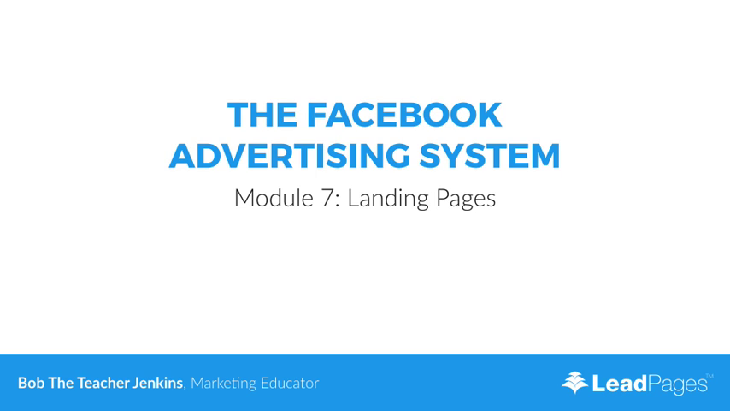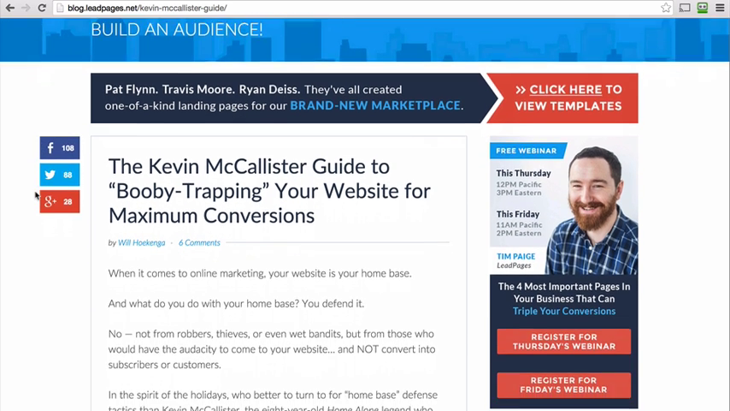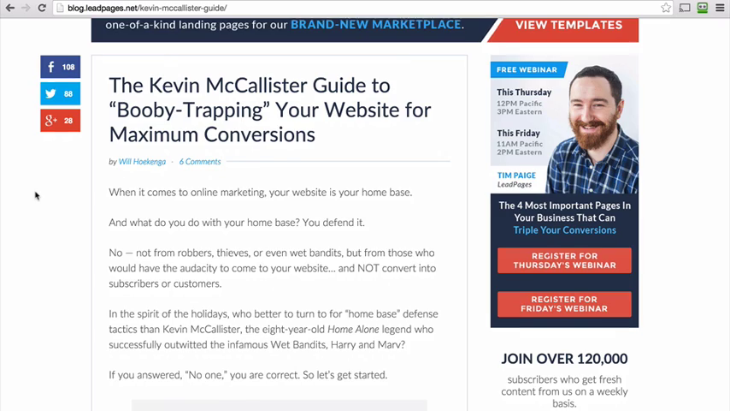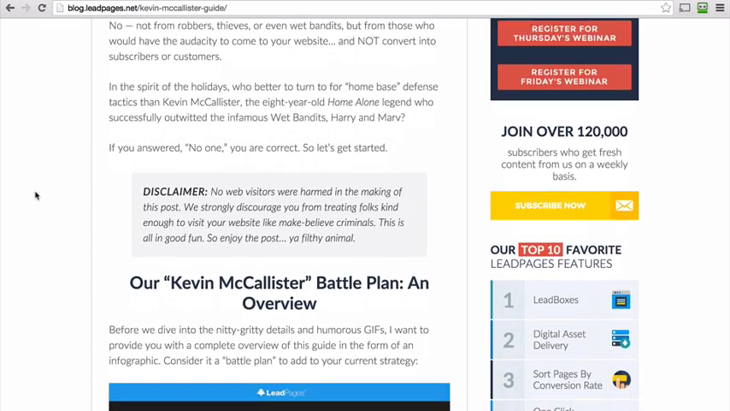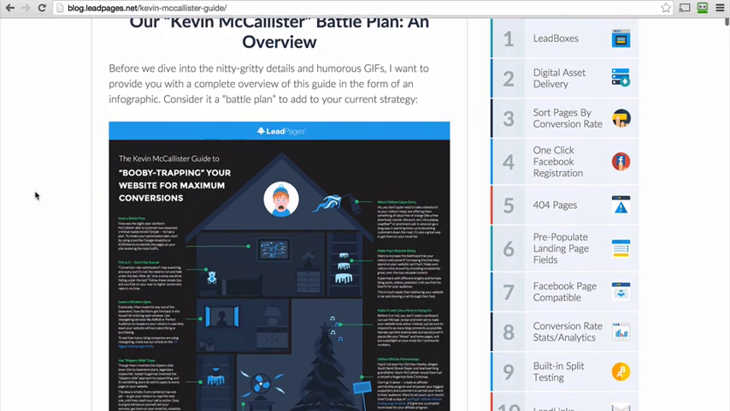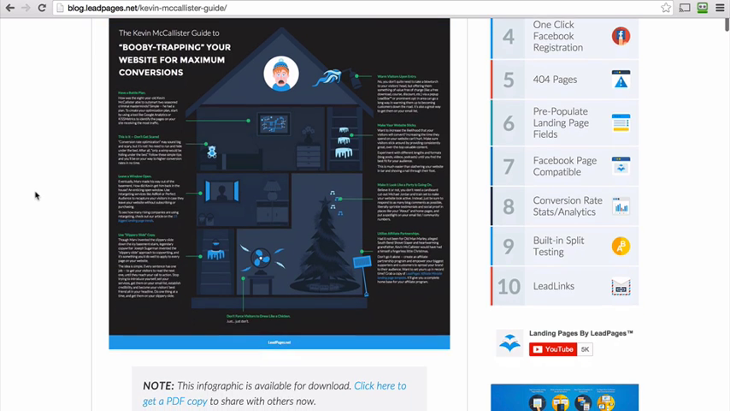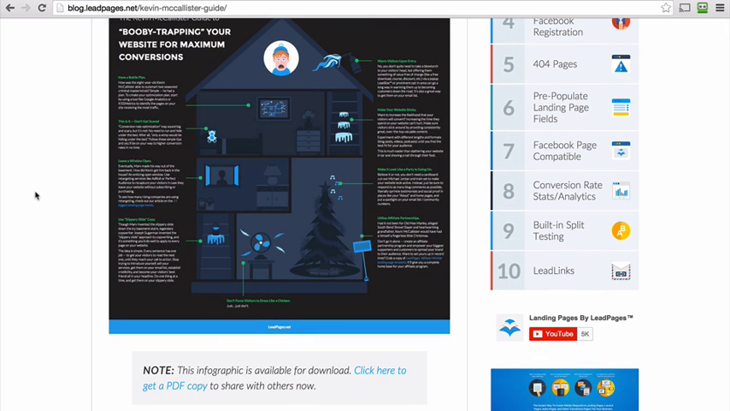At LeadPages, we provide all members with a conversion tool called a lead box. Here's an example of a lead box in action on our blog. At the end of 2014, one of our copywriters, Will Hookinga, created an epic blog post called The Kevin McAllister Guide to Booby-Trapping Your Website for Maximum Conversions. Then one of our graphic designers, Sarah Shozy, created a fantastic infographic to go along with the post.